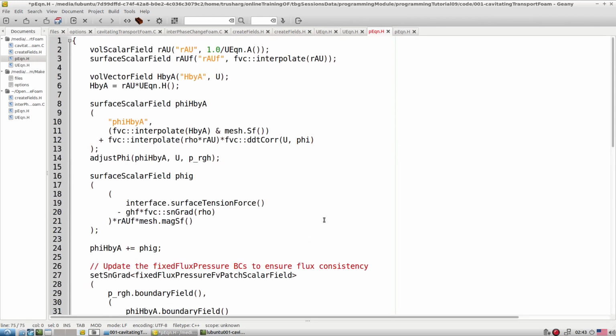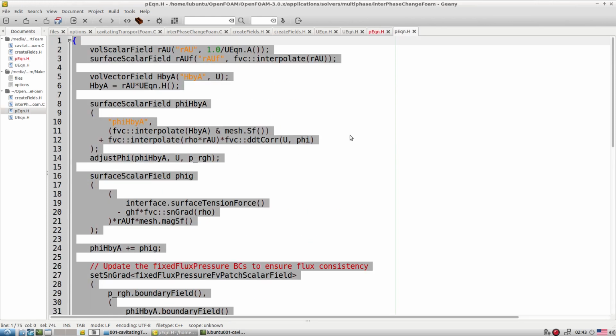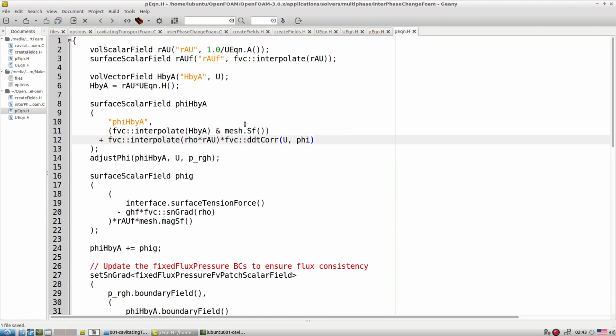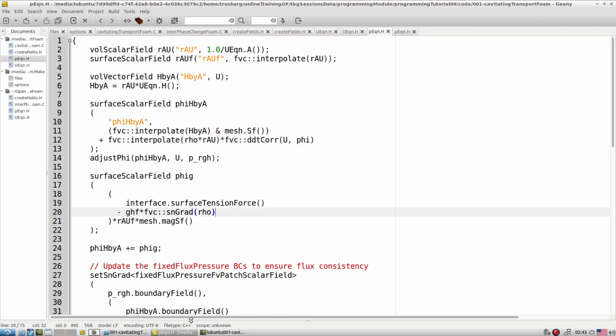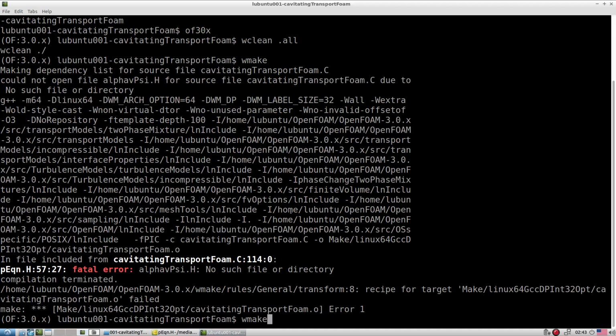Okay, so I simply copied all the content of the p equations into our area. Okay, so with the help of that, I was able to fix the u and p equations that are needed for our requirement. Okay, so that is what we fixed. Now let's try to compile it again. Okay.